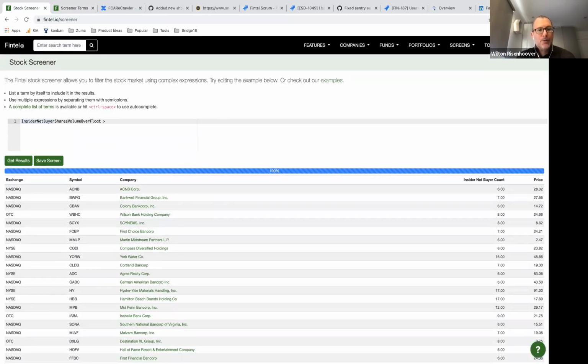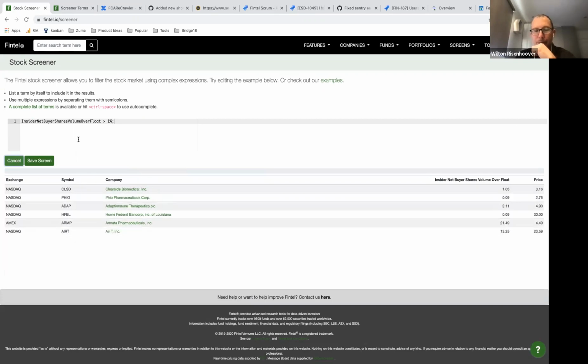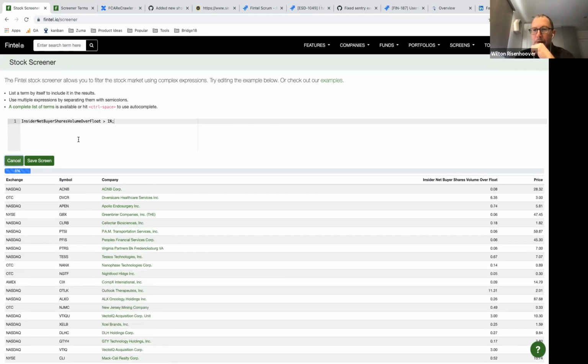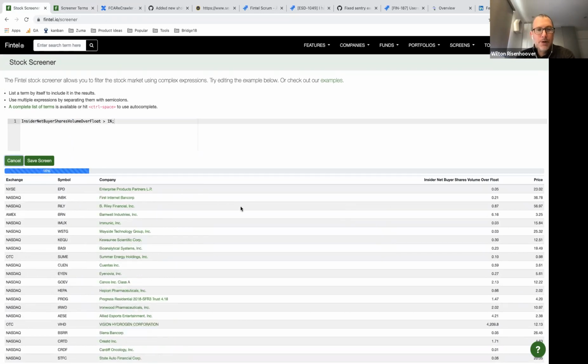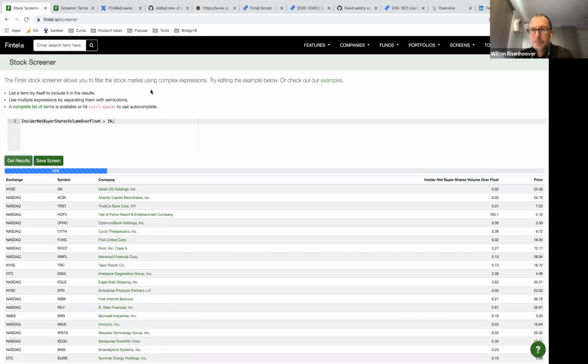Let's just say 1%, just for giggles here, because I don't know what this is going to look like. Okay, so here we have all the companies that have a significant amount of float being bought by insiders, or at least more than 1%. Okay, questions about this so far?